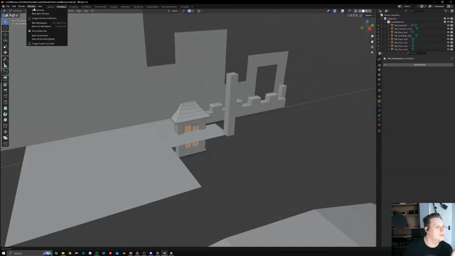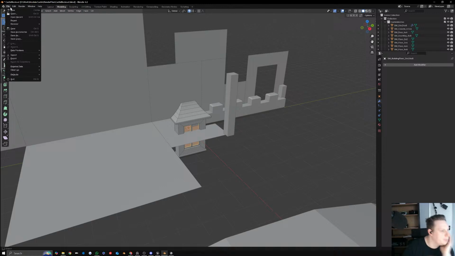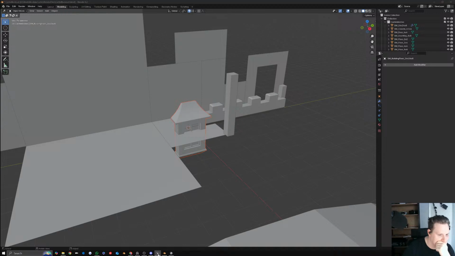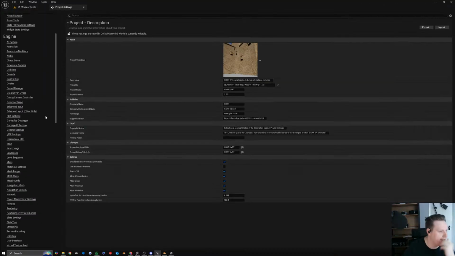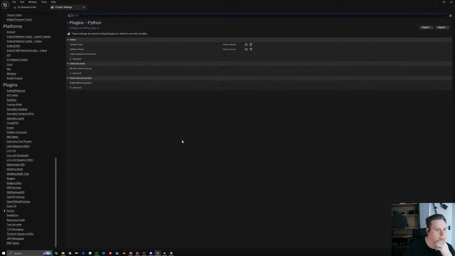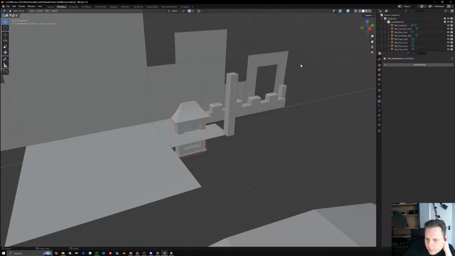Where's my Unreal plugin gone? What's going on with Blender today? This is the same project. I just opened it. Why do I not have it? I've got Unreal open, project settings. Python is enabled.